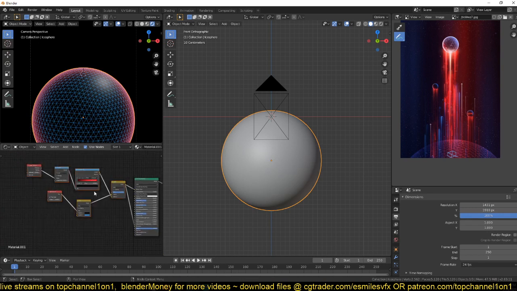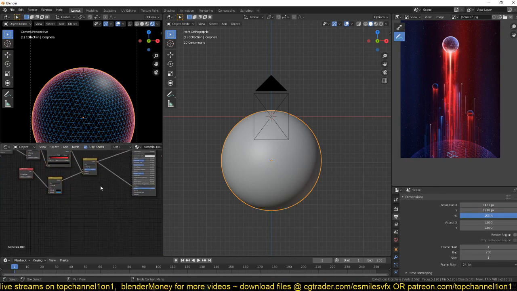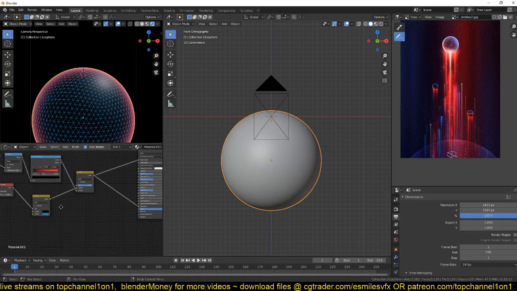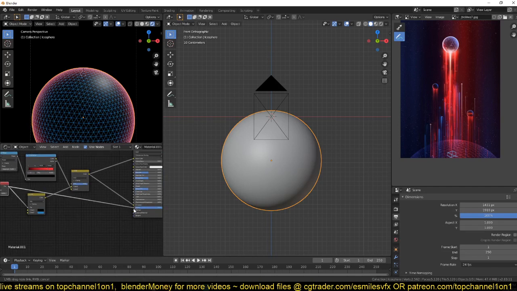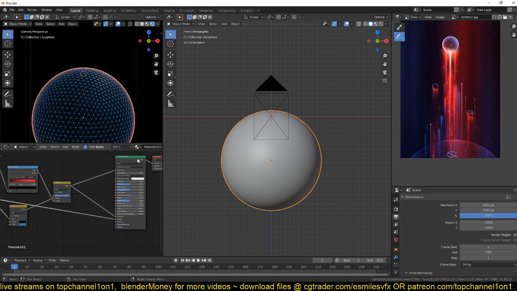I think we can also use this wireframe factor as the alpha factor here. So then under material, riven blades.